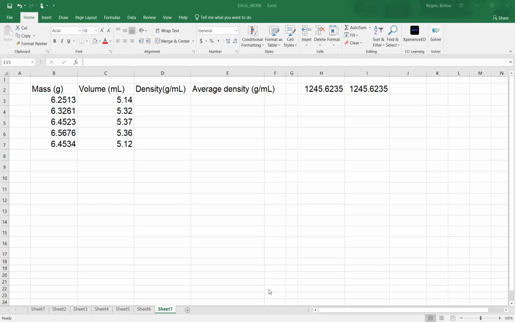Now I will walk through a density calculation example step by step. In the first column, I have the mass of a liquid. These are the multiple measurements. And in the second column, I have the volume of the liquid. The number of significant figures in the volume measurement is 3, while in the case of the mass measurement, the significant figures is 5. So now let's calculate the density.